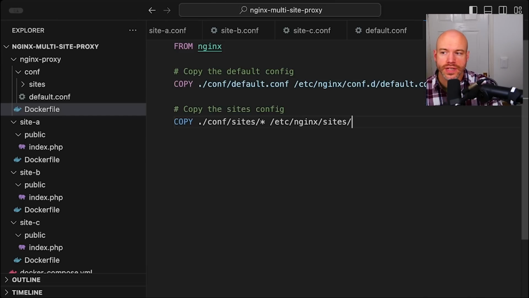We also need to do this for our site configuration files. Now these live in /conf/sites, and we can use asterisk to get all of the files within this directory, and we're going to copy it over to /etc/nginx/sites within our Docker container.